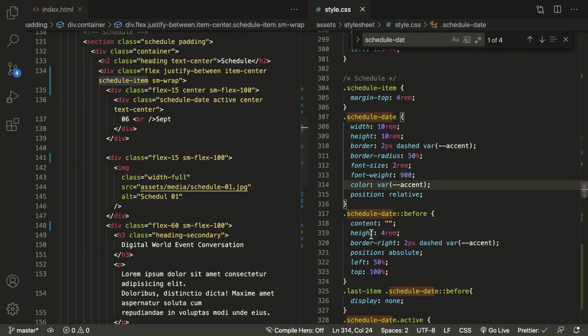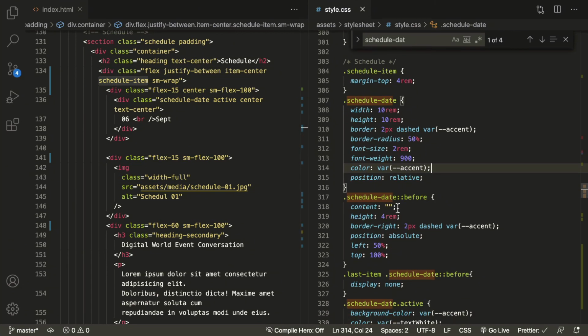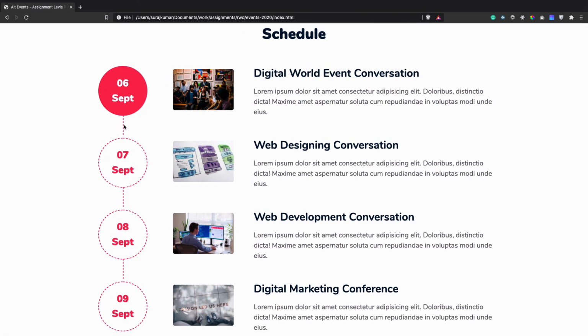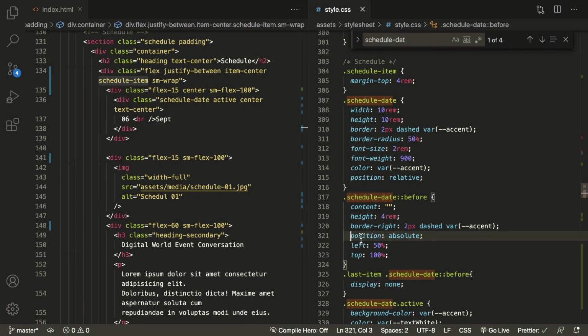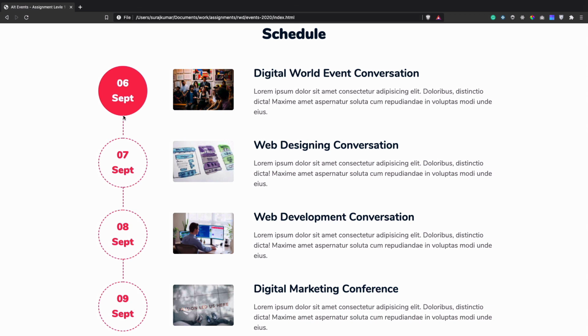So to create this line, I have taken a before item. So we know how after and before work. If you need any content, you can apply before and after. So here I have taken schedule date before, and inside the before the content is nothing. We don't have any content here, but I have applied a height of 4 rem and border right of 2 pixels. So the 4 rem will be the height, this much height, and 2 pixels of border. And then I have applied position absolute, and the parent will have position relative, so we can place it according to this date. Left 50% because we need it in the middle, but top I have applied 100% so it starts after the circle. So that's why this line is coming below this circle.